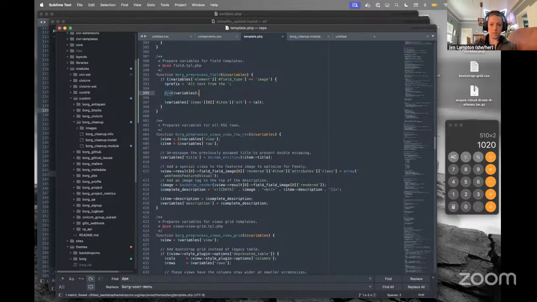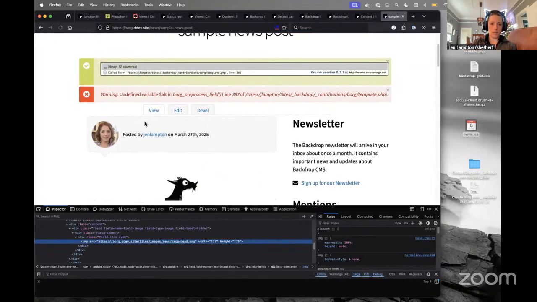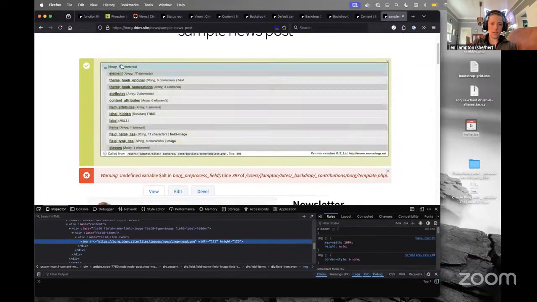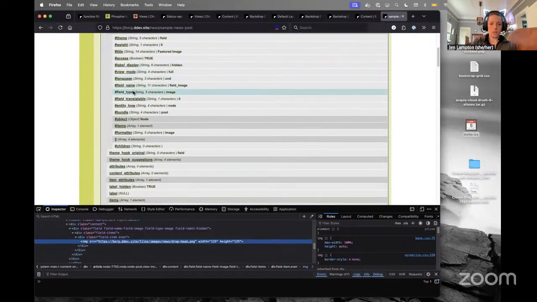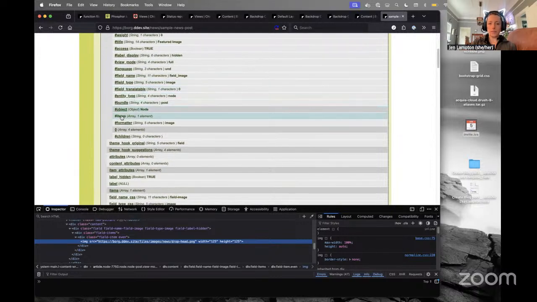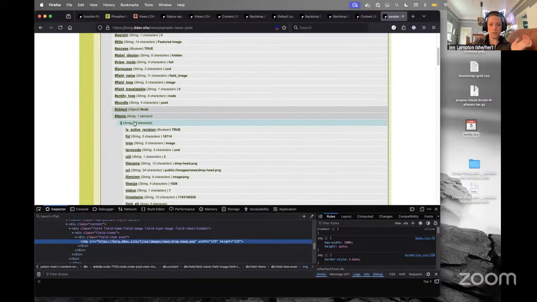This is just stock, what comes out of Backdrop Core. The element is the form element that we're currently working on, so this is the image field. And it includes a lot of stuff that's really useful. Items is each individual image that that field is referencing. In this case, it's a one value field, so there's one value in here.